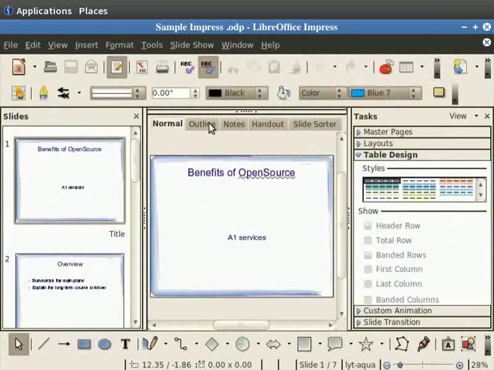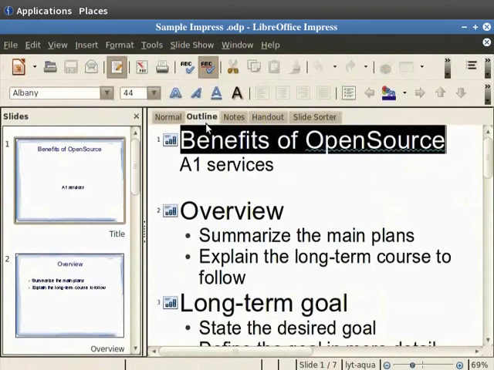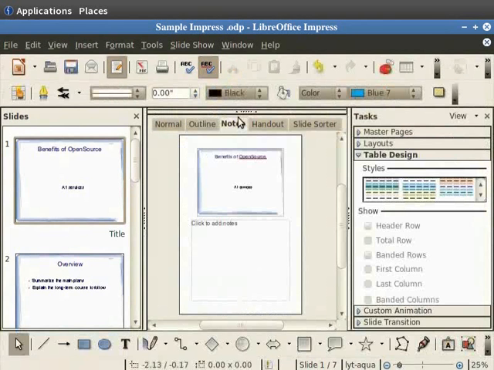Let's take a tour of what is on the screen. In the center, we see the workspace, which is our working area. As you can see, the workspace has 5 tabs called the View buttons. Currently, the Normal tab is selected. This is the main view for creating individual slides. The Outline view shows topic titles, bulleted and numbered lists for each slide in outline format. The Notes view lets you add notes to each slide that are not seen when the presentation is shown.